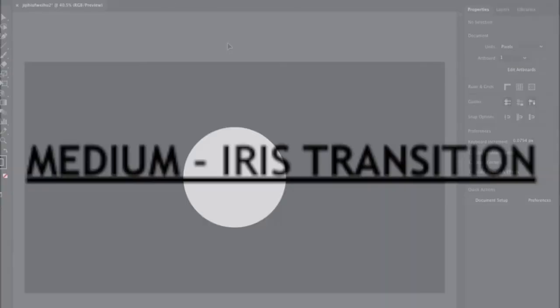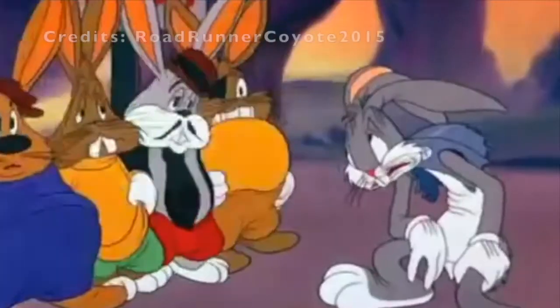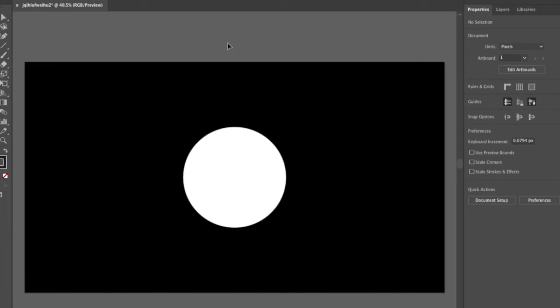The next step is the medium transition, which is the iris effect. You've probably seen this in Meep City, or more famously, Bugs Bunny. Now I'm going to show you how to do it. So first step, you have to create an image with a hole in the middle. I've done this in Adobe Illustrator, as you can see right here.